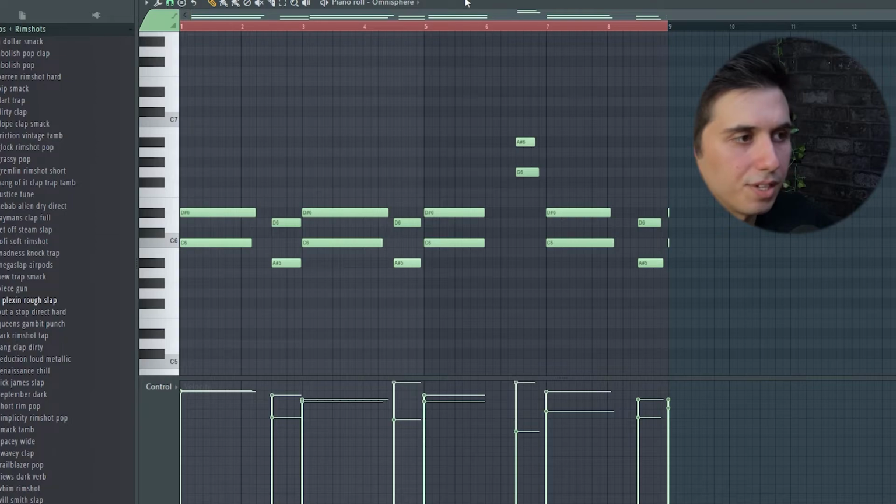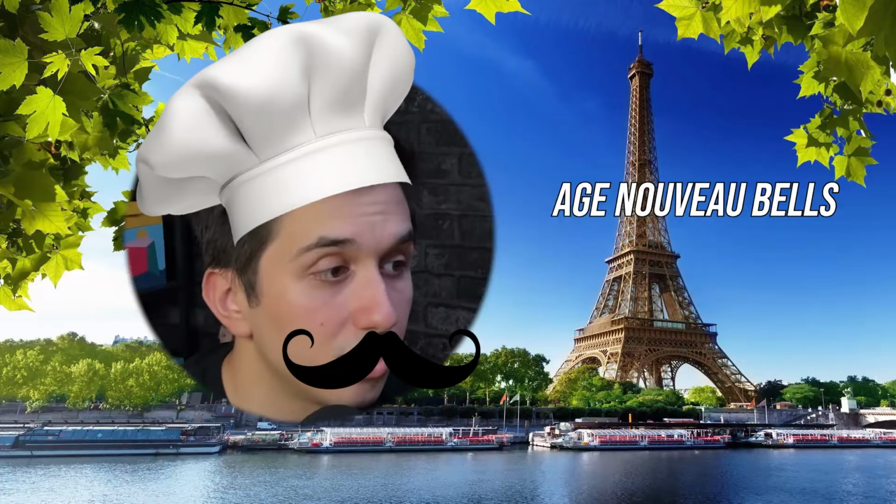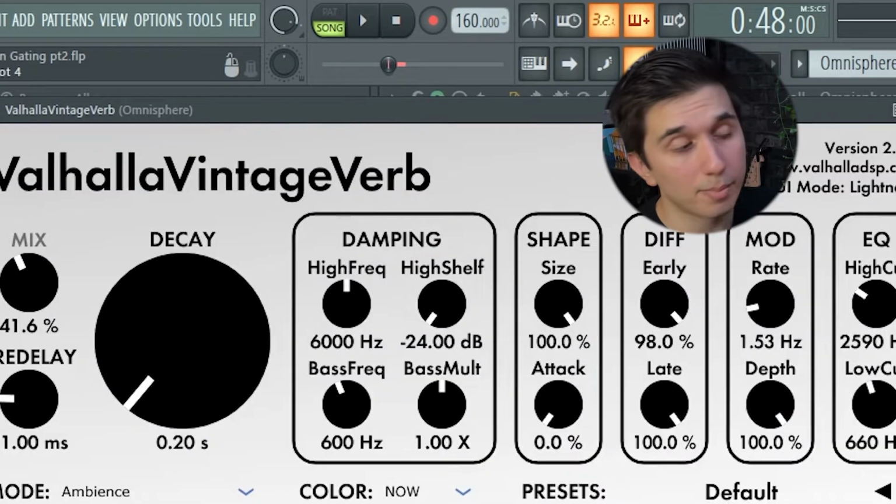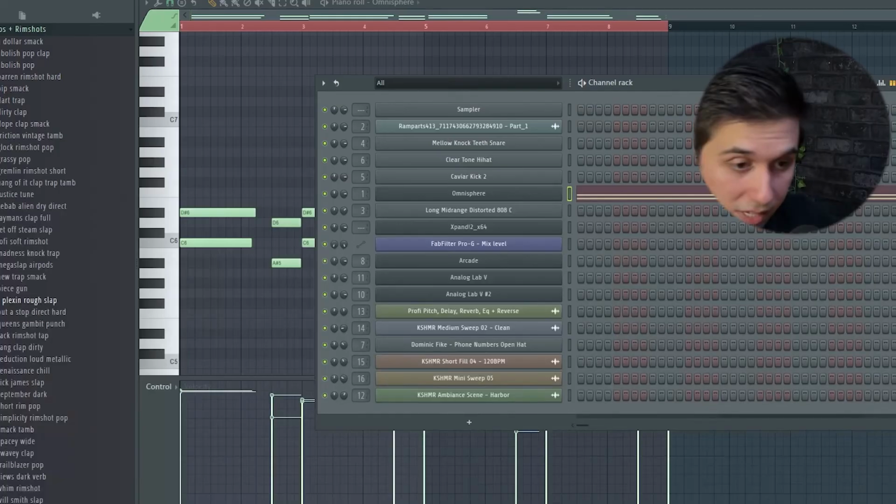Cool. Then I have this bell preset from Omnisphere, Age Nouveau Bells. I've added Valhalla Delay, Valhalla Vintage Verb, and Pro-Q. So without any effects, it's gonna sound like this.